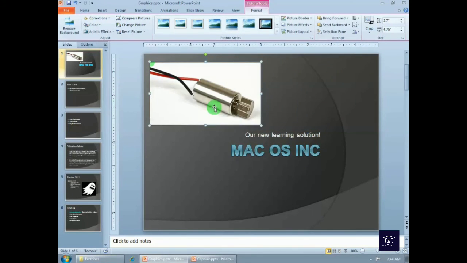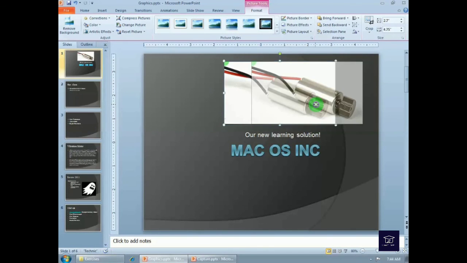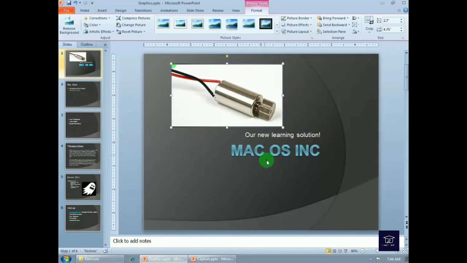Hey, you now know how to go ahead and capture images from other windows or even parts of windows and insert them into your PowerPoint presentation.